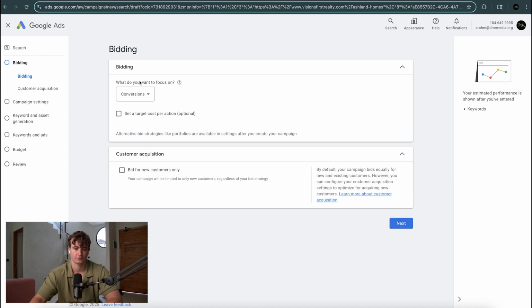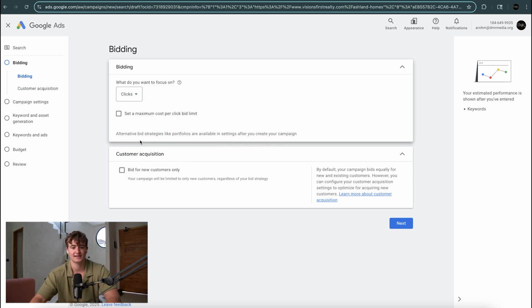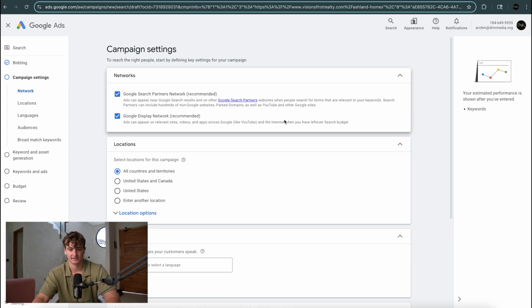Okay, so conversions, what do you want to focus on? Again, in this case, this is the only case where I will recommend hitting clicks, and I want to hammer that in. Conversions, if you are setting up your ads, are basically always better. Period, end of story. Okay, now click next. So right here, I like to leave it on both. Doesn't really matter. I guess it kind of does. Just leave it on both for now.